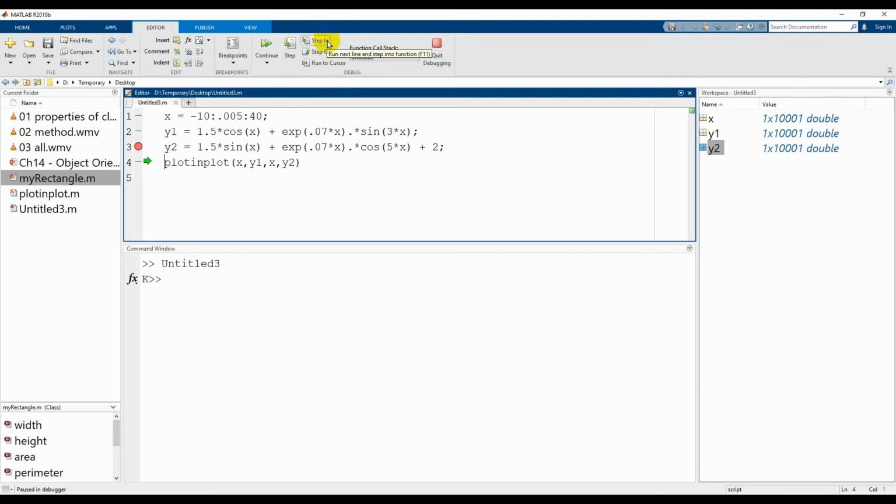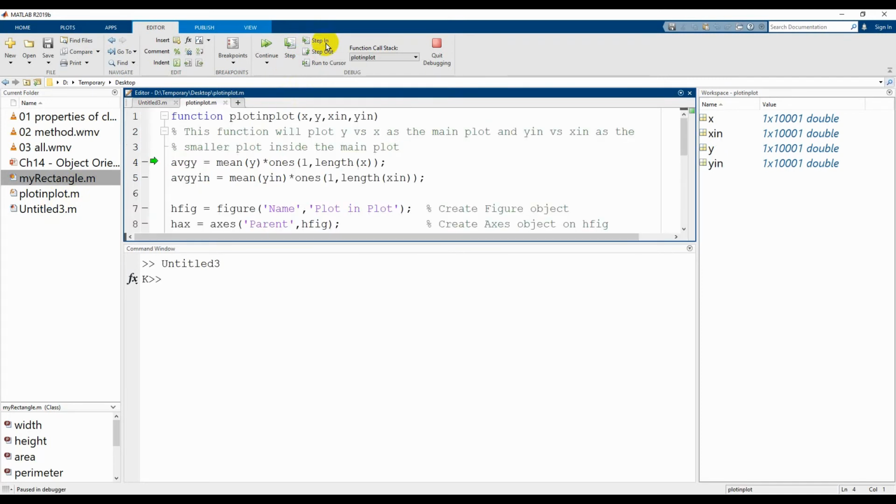Step in is for when you want to run inside the function. If you want to run inside the function, you call step in. It will open the function, and you can see one by one the effect of the code. So average, of course, this one is mean.